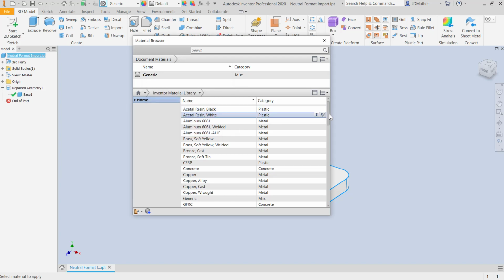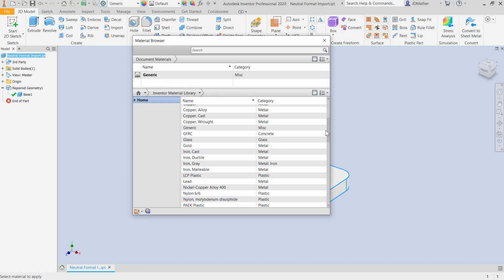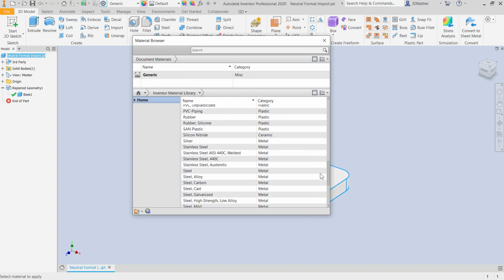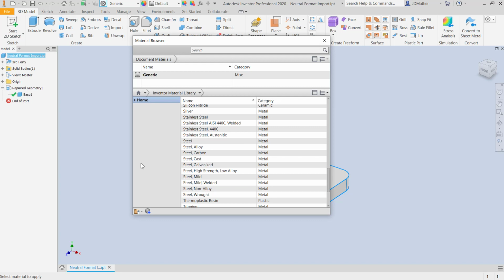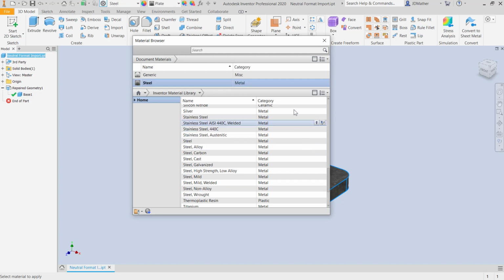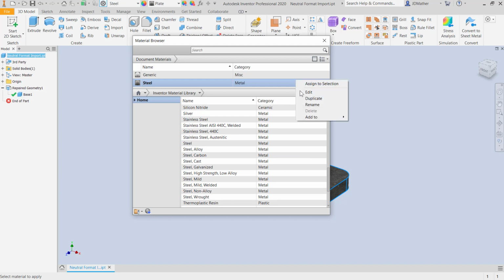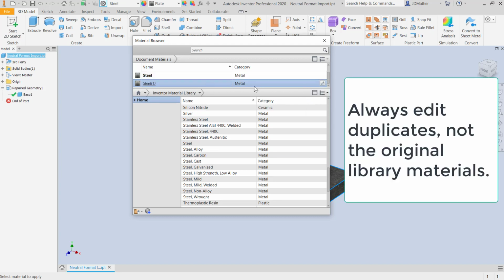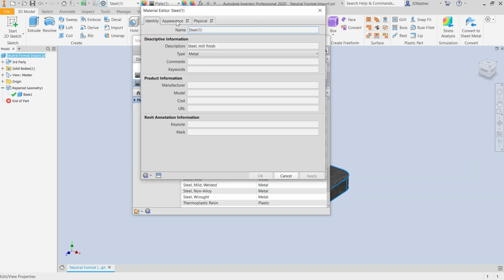And then I'll look to see if I can find the ASME A514, and I don't see a material listed, so I'm going to move steel up into my part, and then I'm going to duplicate that material, and then I'll edit the duplicate. So for the name, I'm going to call it ASTM A514. Let's call it 514 steel.